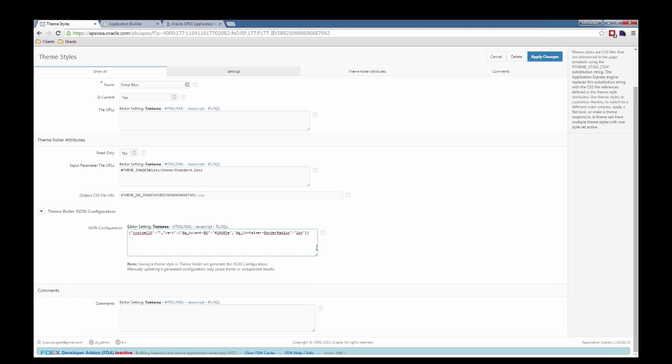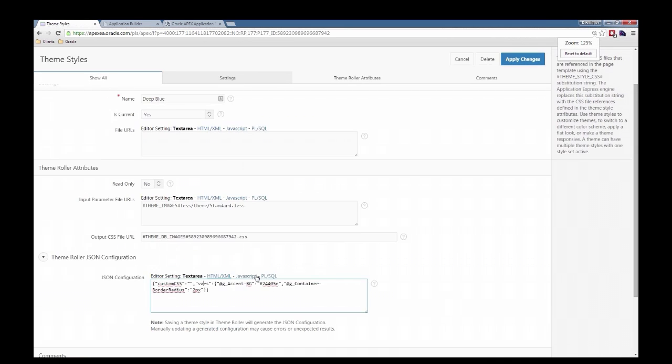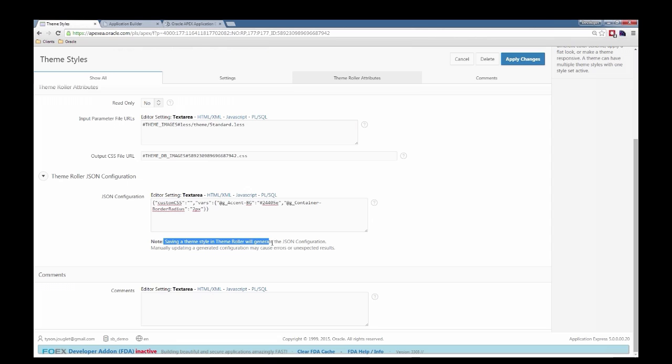So what I could do is I could actually come in here and start entering JavaScript object notation to style my theme strictly or simply with text. But be careful if you come in here and try to modify this stuff directly. For instance, you might notice that these changes here, the header accent color and the border radius, are the things that I modified using the theme roller. So there's a note here, which is kind of hard to see, but I can zoom in. It says, saving a theme style in the theme roller will generate the JSON configuration. So you don't actually need to enter this. The theme roller will enter it for you.